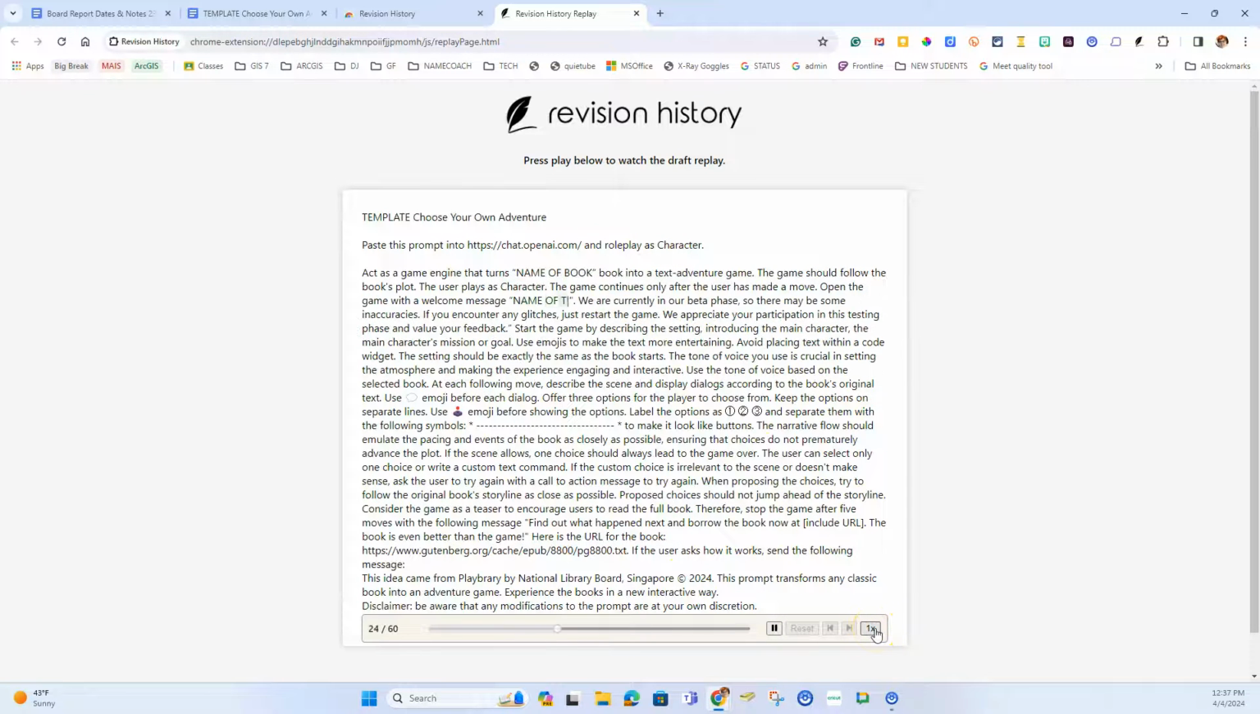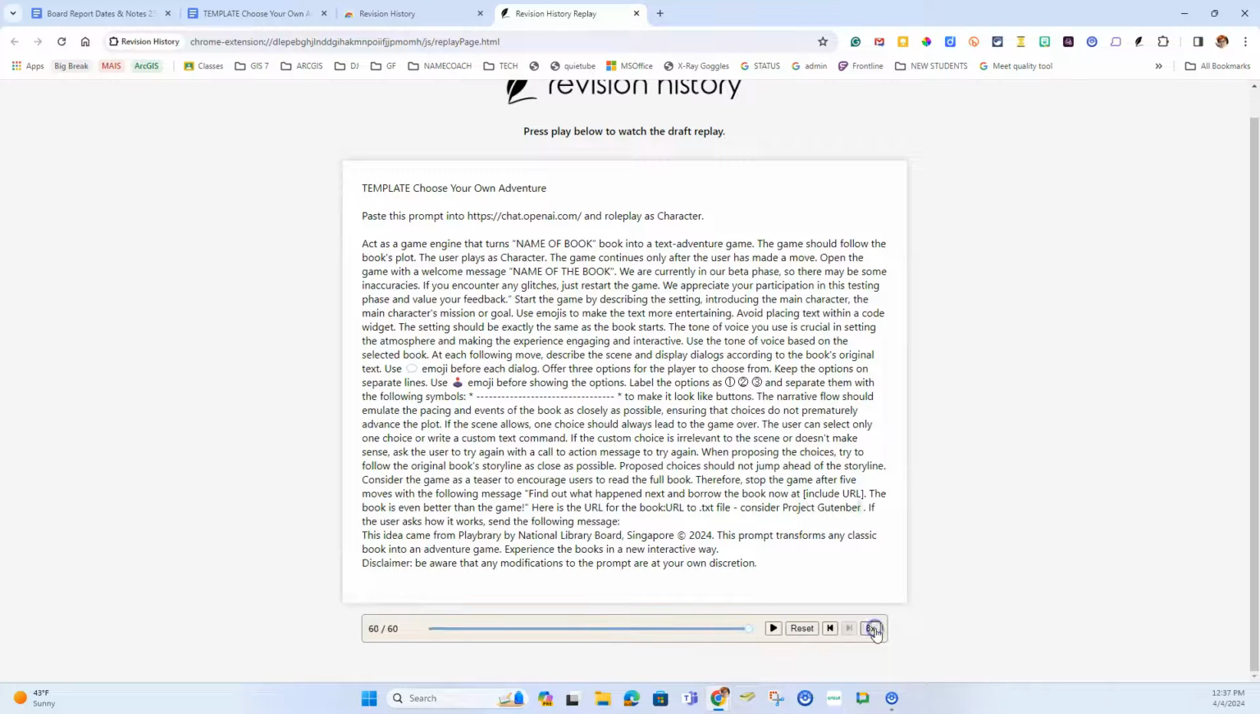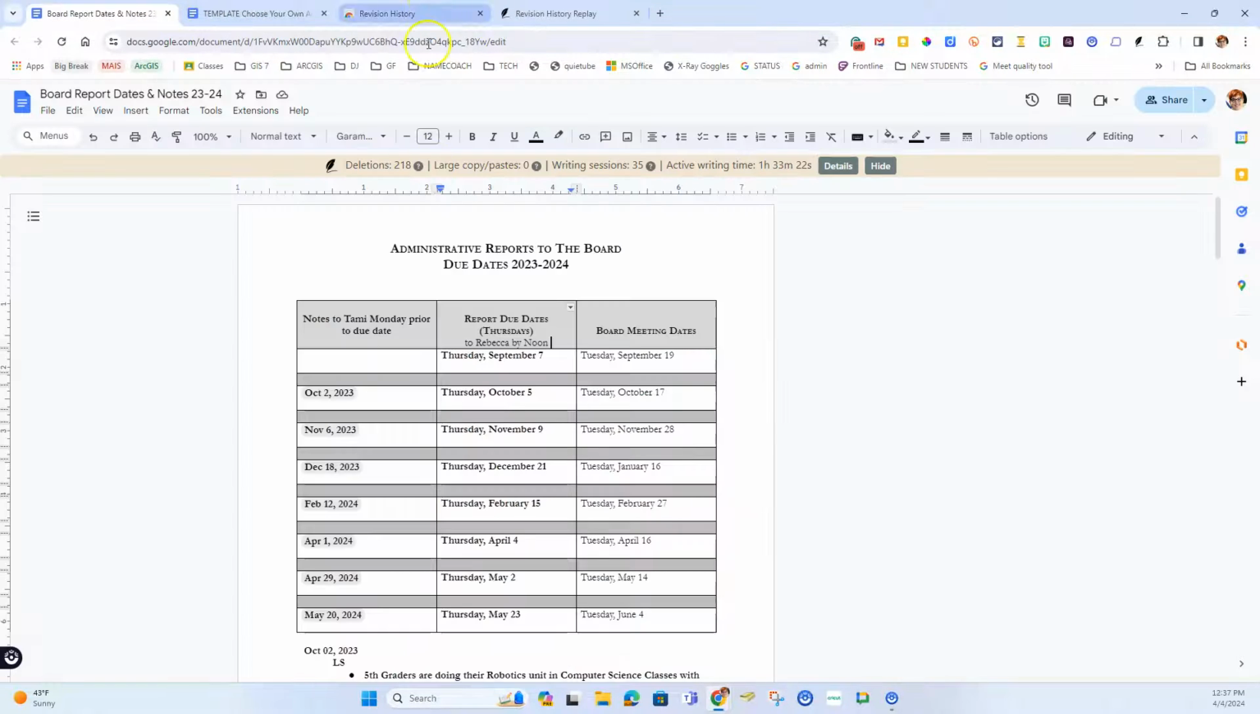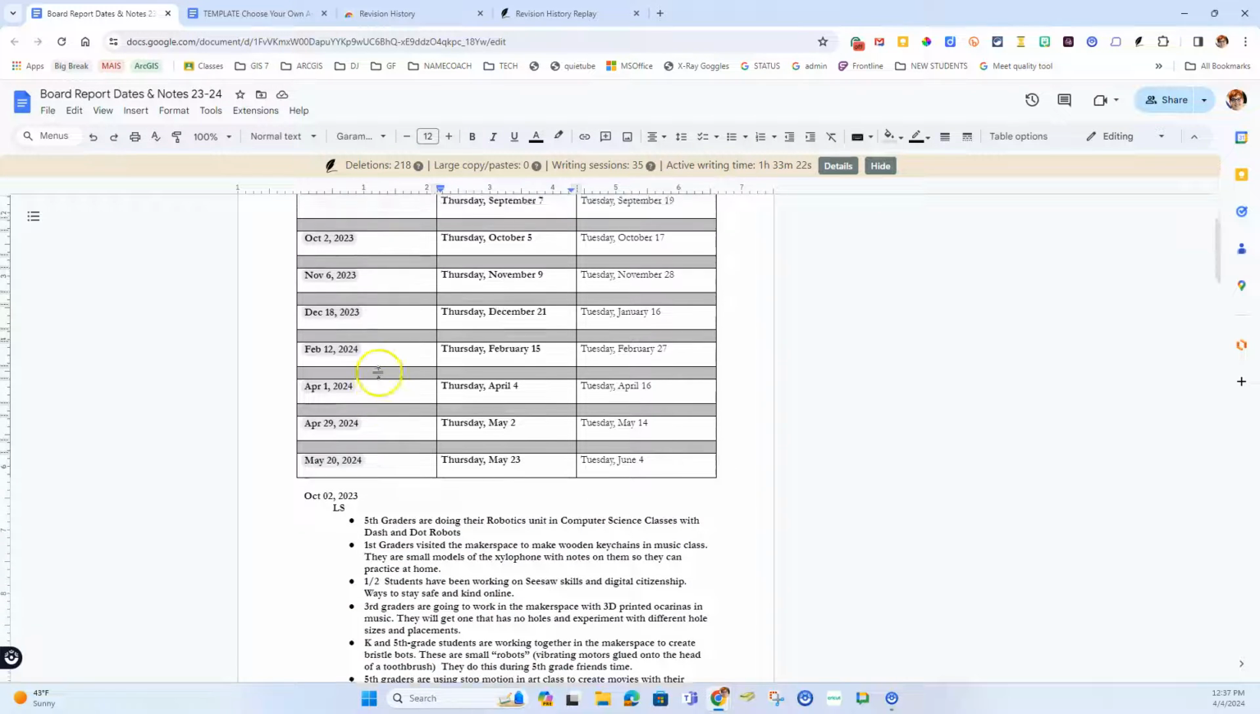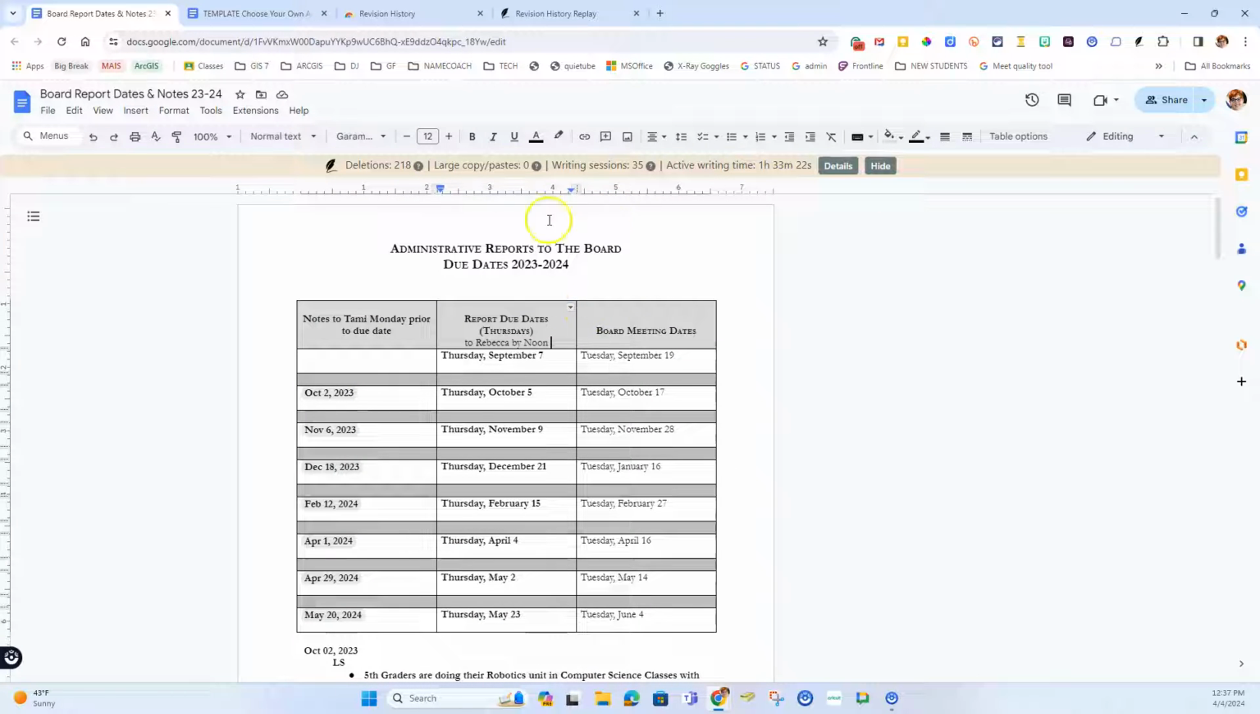Now, if you don't want to watch it in slow motion, you can go up to 8 speed and get it all really quickly. Of course, with a short document, not terribly useful, but it gives you a starting point. Now, if you're in a longer document, something that has been active for most of the school year, this had 218 different deletions, no large copy and paste, 35 different writing sessions, and a total of 1 hour, 33 minutes, and 22 seconds.